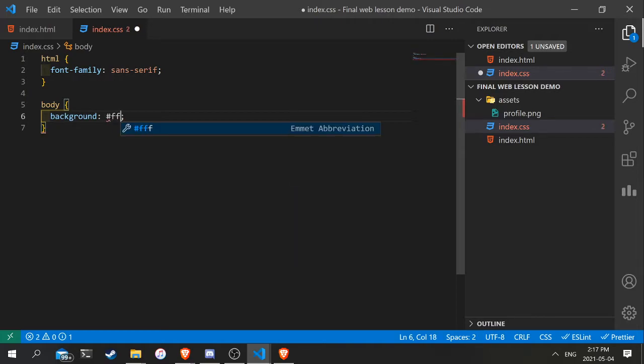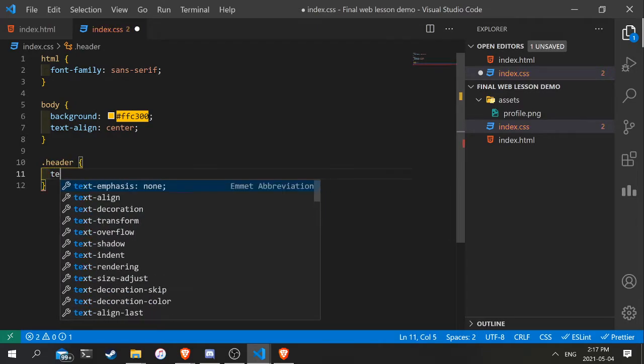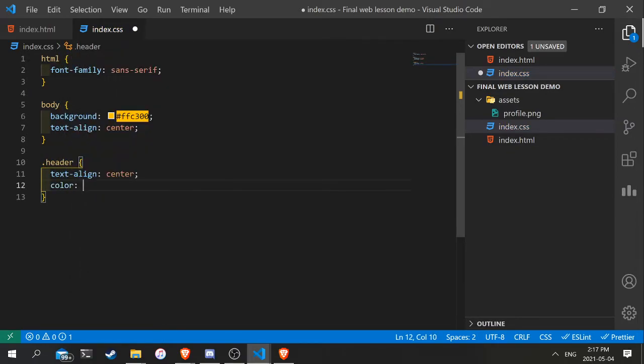We're going to do it in hexadecimal this time. All right, that orange. We can make everything align in the center. Now, like I've talked about before with classes and IDs, here we can select all elements with the header class, and we can make it so that maybe text-align center. Maybe we want the color to be green. That might look ugly, but yeah. But we can do this.